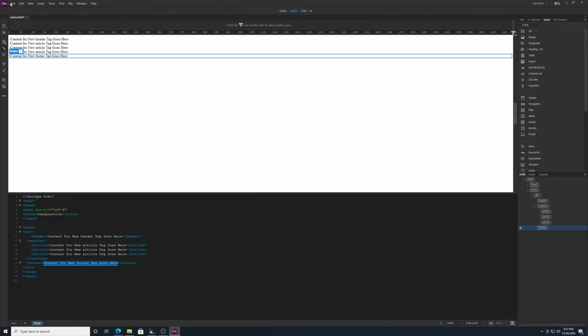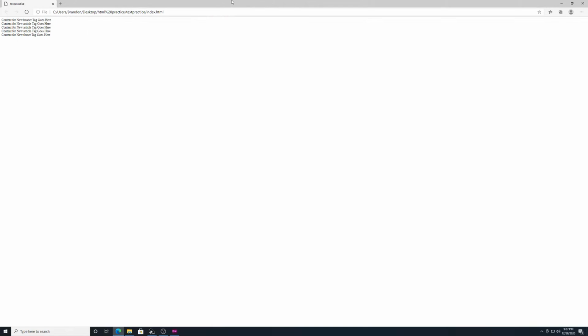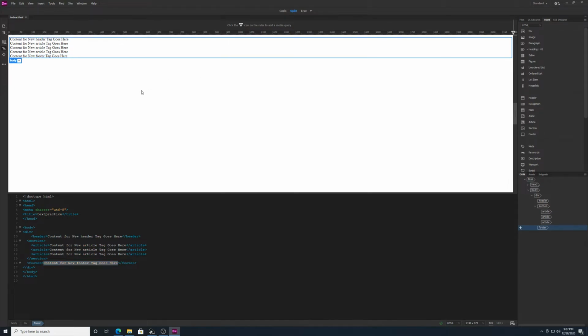So this looks pretty good. I'll go up, File, Save. If you need to, you can open it up in your browser and check it out. I just double clicked on mine from the text practice page so I can see it in here and make sure things are kind of working. So that looks pretty good.